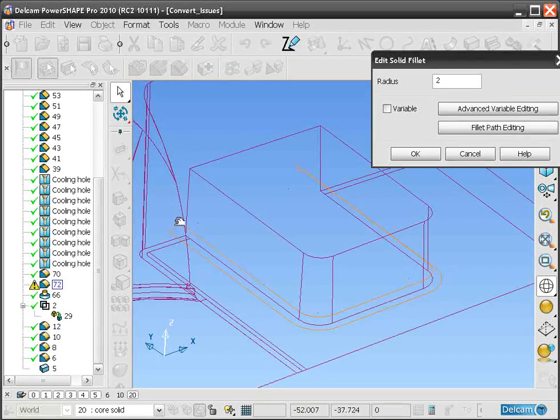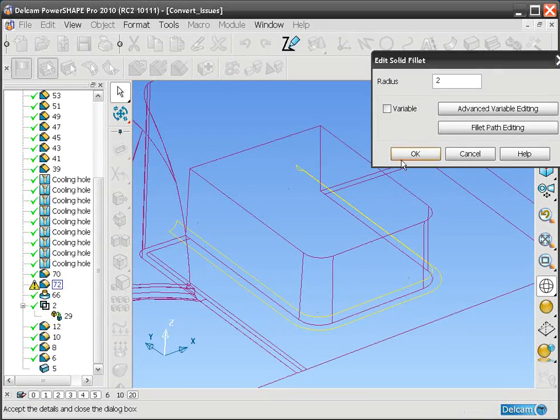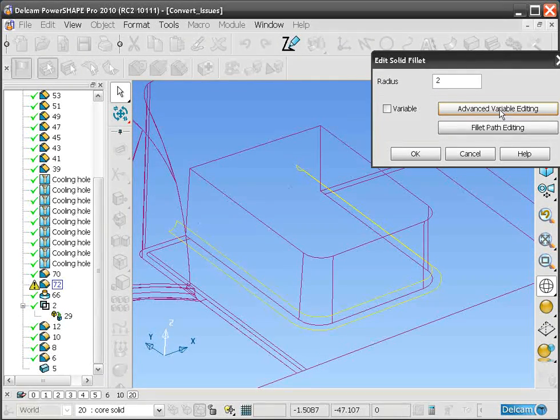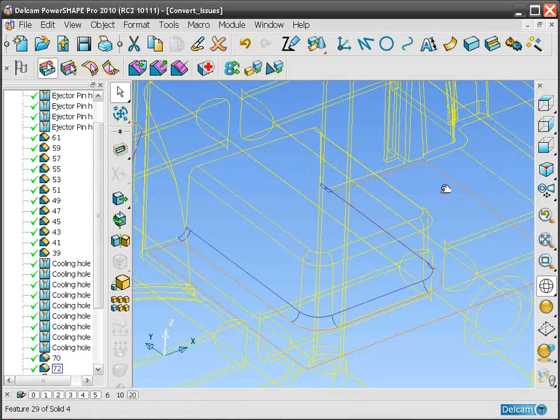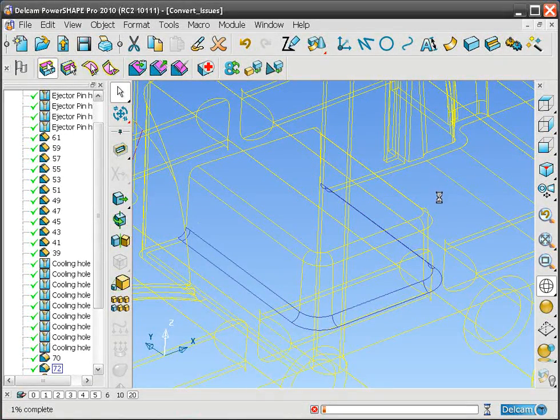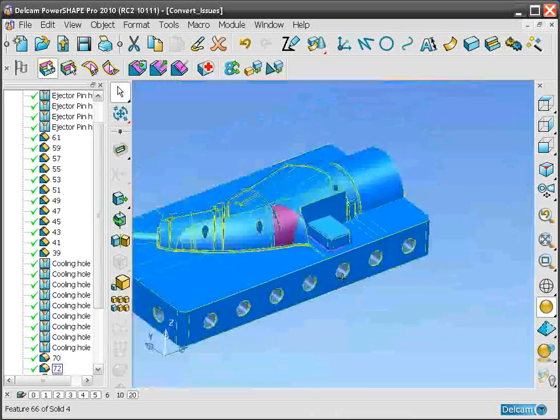In this case, the failure is caused simply by the fact that PowerSolid has merged the surrounding faces. So the number of faces that PowerSolid is trying to fillet is actually different. But in this case, the track is okay and we can simply accept it. Otherwise, you can choose a new fillet or use the more advanced options if you wish to create a variable radius instead. Saying OK at this stage reinstates that fillet and all is well.